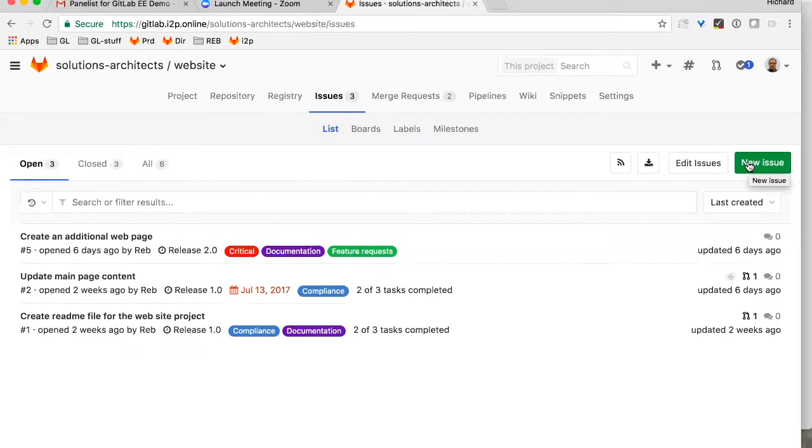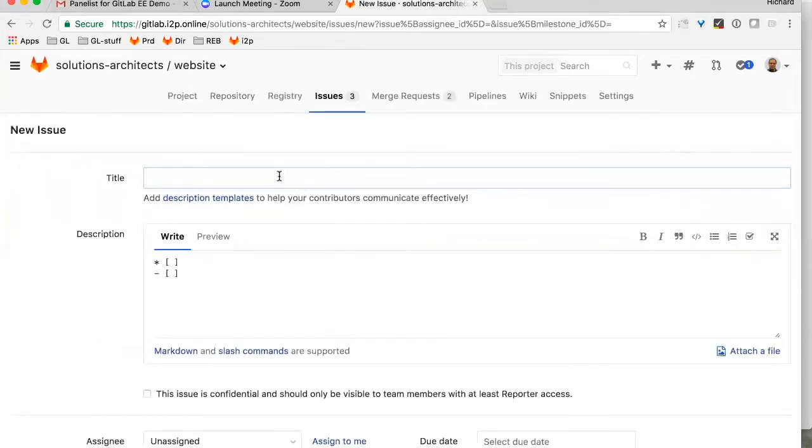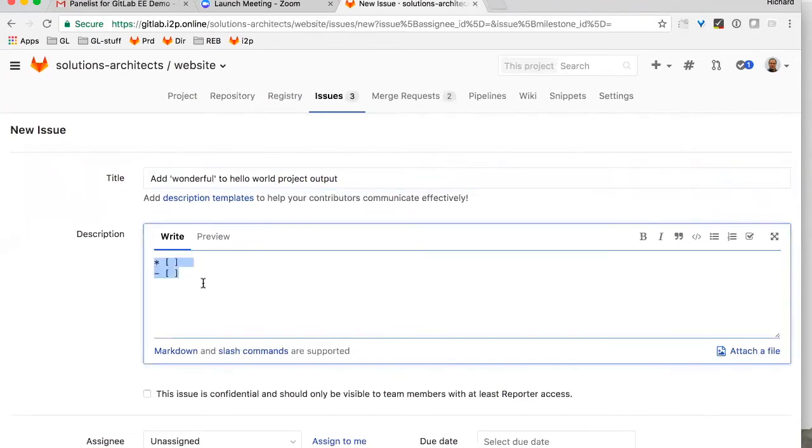So let's create a new issue for this, and I'm going to say, let's make it a wonderful world. I'm going to say add wonderful to hello world project output. And I can change my description in a couple of different ways here. My description is written in Markdown. So let's just say, call it add wonderful to sample code.